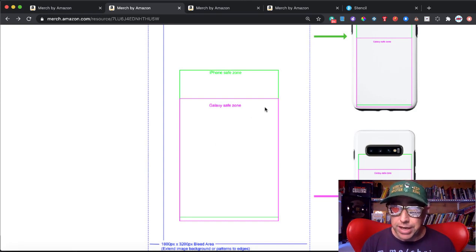But if you want to go as high as you can, you want to put the top of your image here at the iPhone safe zone and the top of your other image here at the top of the Galaxy safe zone, then you're going to save two different files, one for iPhone and one for Android.